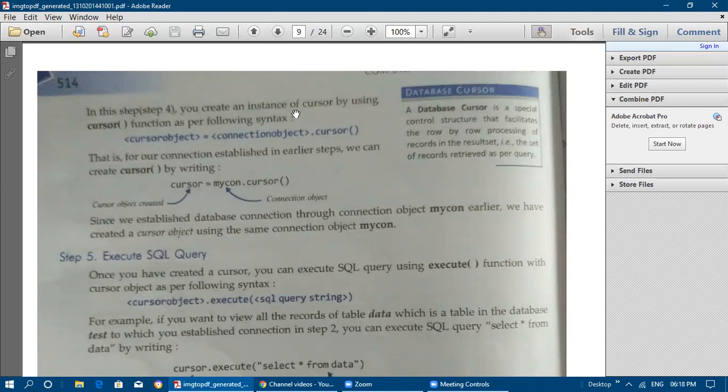You create an instance of a cursor by using the cursor function, as per the following syntax. For that we need to use the connection object. The cursor object is an identifier only, so the name cursor is given. This is the general format: cursor object on the left side is equal to connection object dot cursor method, which we are calling.